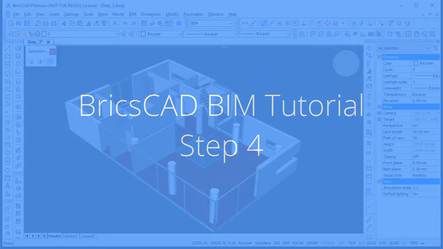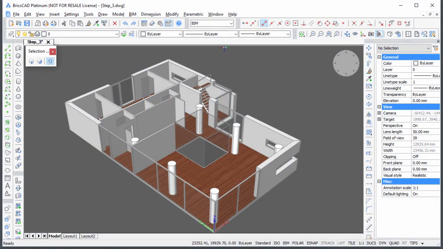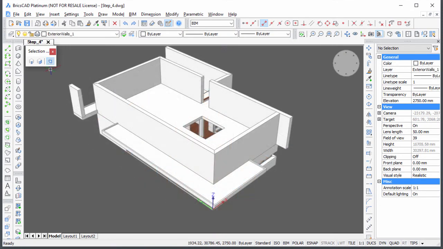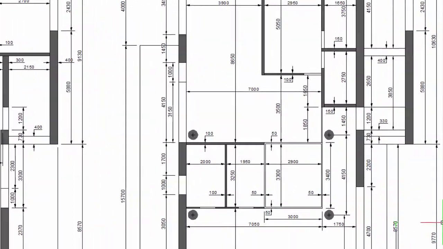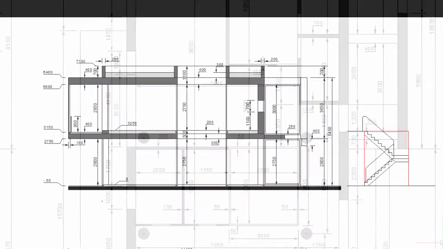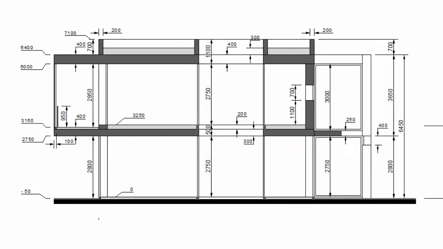In this fourth BIM tutorial movie, you will learn how to place the first floor exterior walls, floor slab and terraces. Continue working in your own model or download the step 3 drawing. Dimensions can be found in Dimensions PDF.